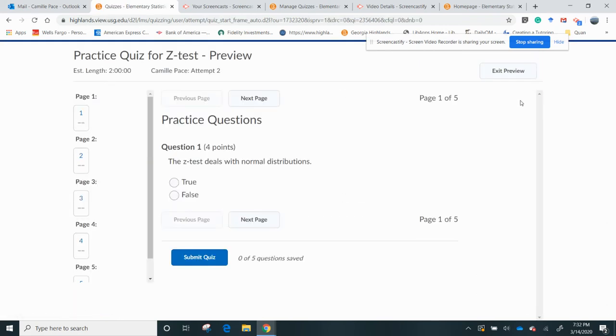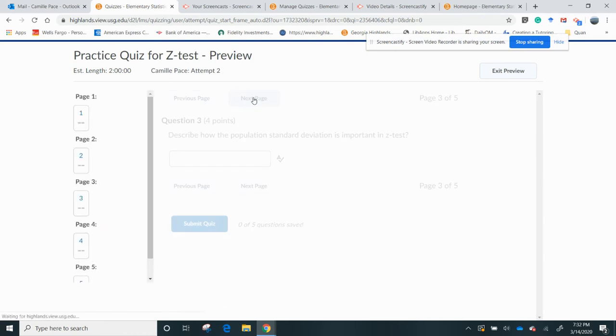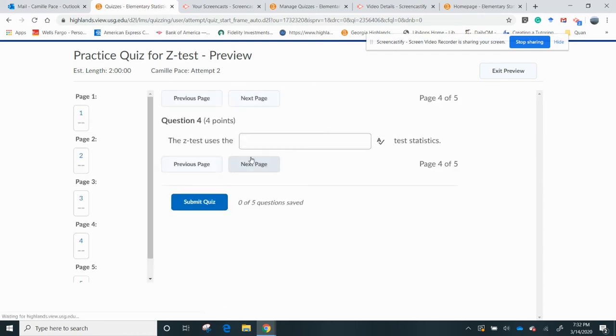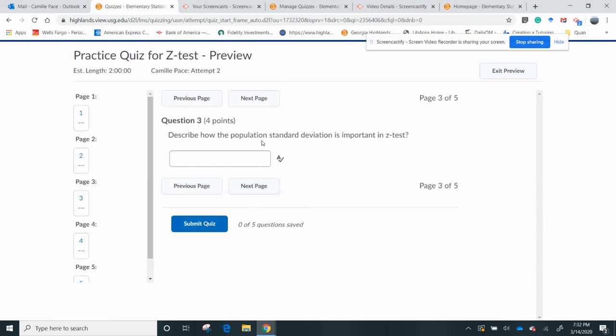If you have fill in the blank questions, like this one where I describe something, it's not going to grade it for you because there are so many different ways for your students to answer these questions. So remember that if you make these kinds of questions, you will have to go back and manually add the grades.